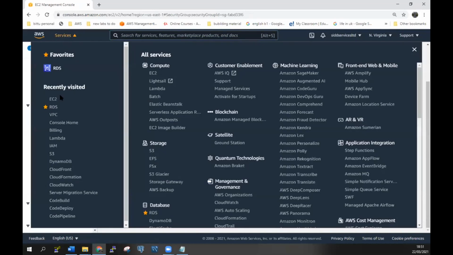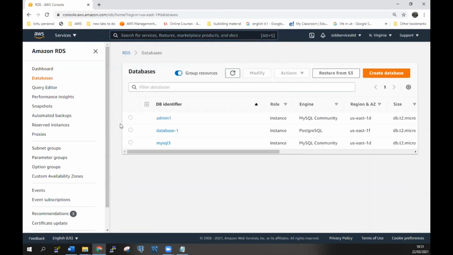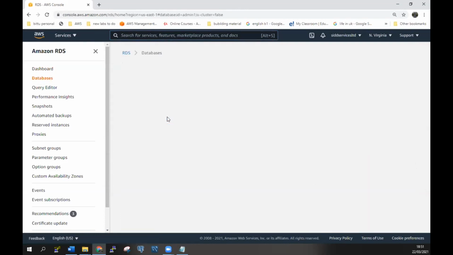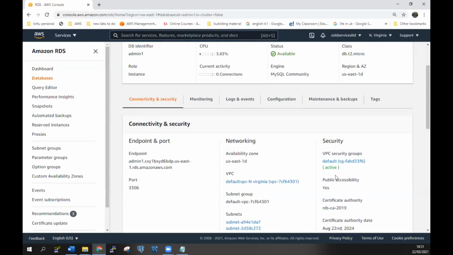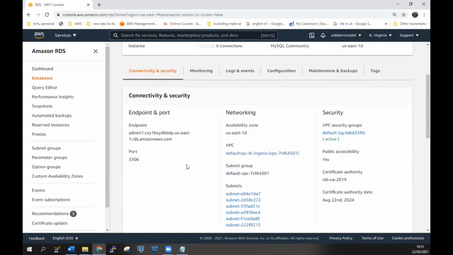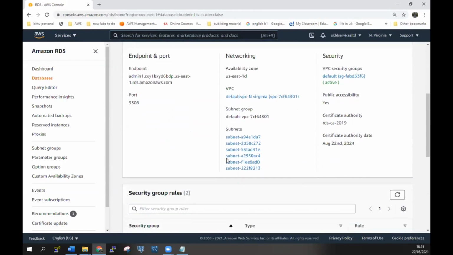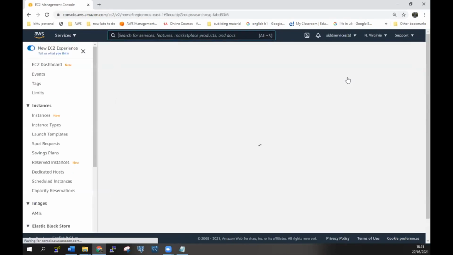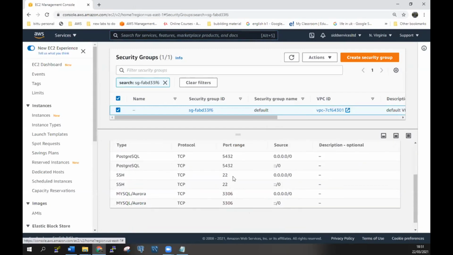Now let's go back to the RDS and check what security group is there. We also have the zone, by the way. We will go back and check our zoning. So admin 1, the zone is US East 1D, which is perfectly fine. All the subnets are here. As we saw there, port 3306. The security group is the same as for the VPC group, but let's have a look at that. Inbound rules, again 3306 and 22.